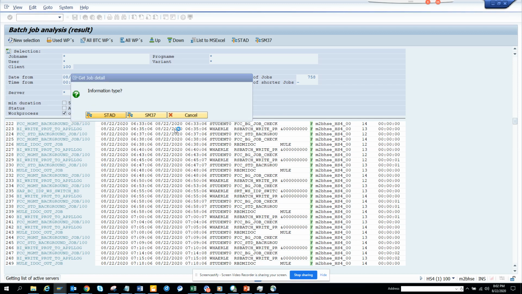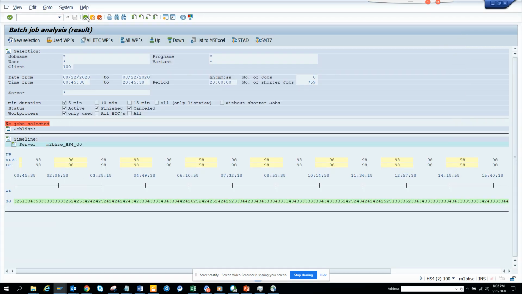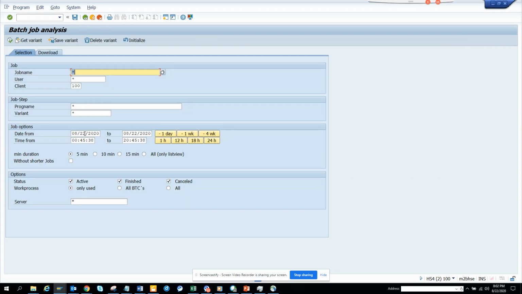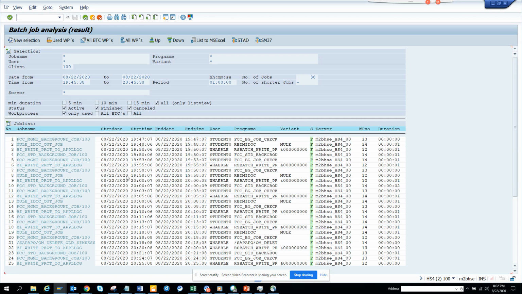It's taking some time, okay, and in the meantime what I can do is change this to 19 and execute all, so that I can see the other flavors. Here you can see all, show all the work processes, used work processes, and you can list it as in MS Excel and download it. And this is really helpful in a job, in a program.